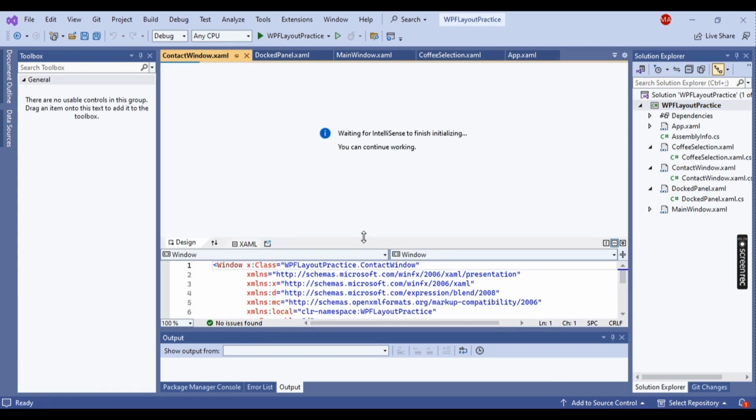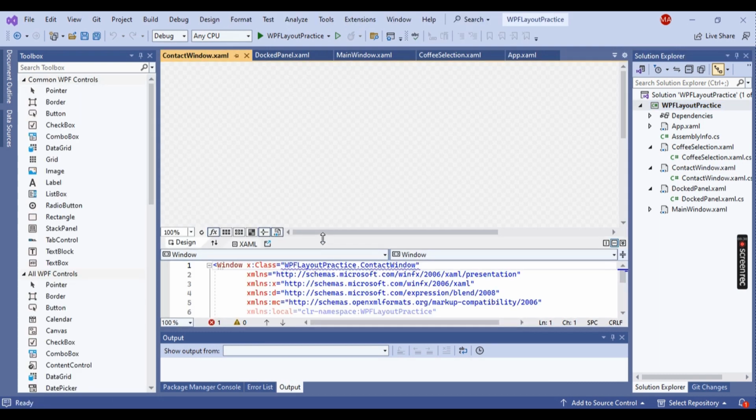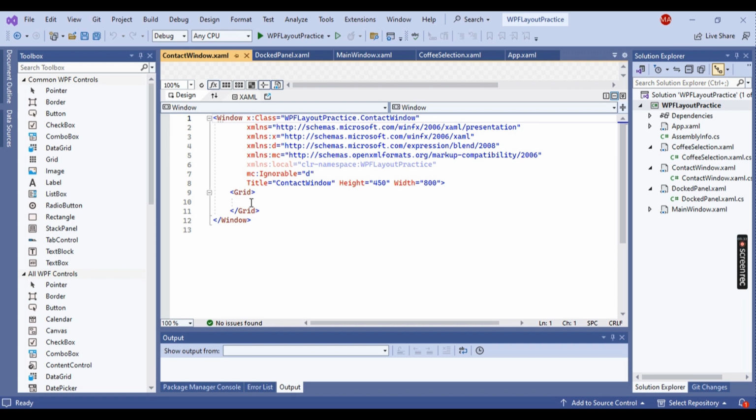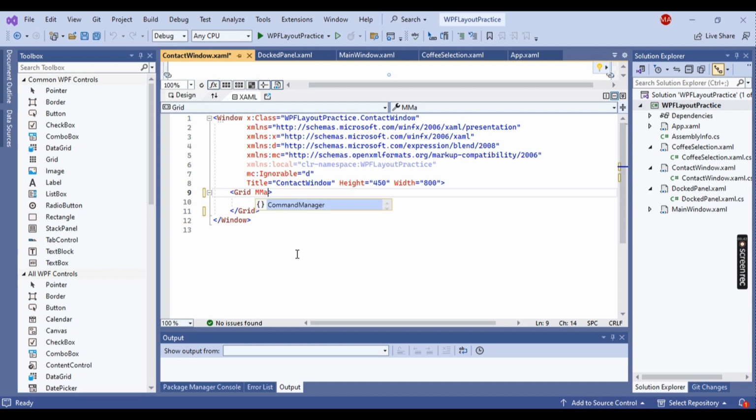Okay, so here it goes. We will use the grid layout. That's fine. Let's give it a margin of 20. I have given a top margin to it.